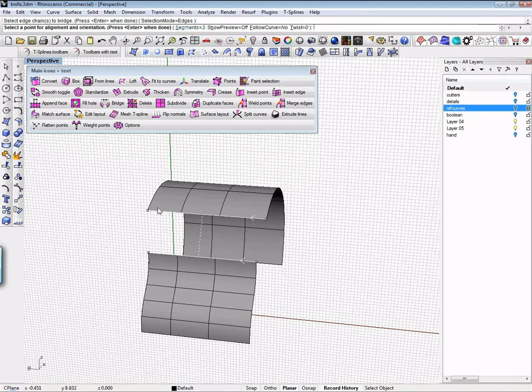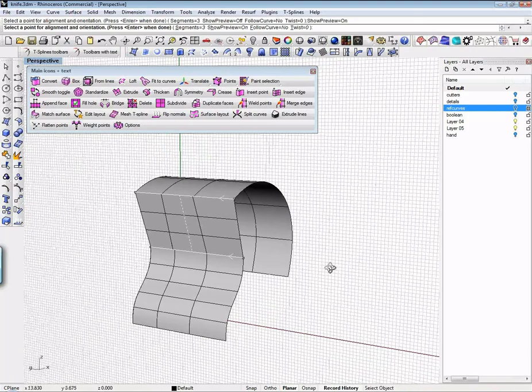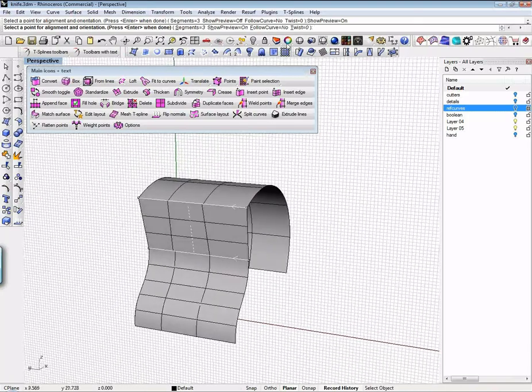I can pick how many segments to connect this surface to this surface. And in this case, I'm going to leave this set at 3 because I want it to make 3 faces in here because I want some added detail. Show preview. I can show my preview. It's giving me an approximation of how this stuff is going to come together.